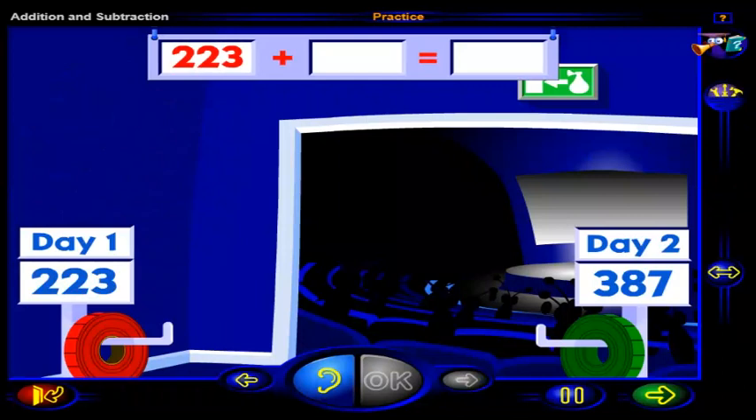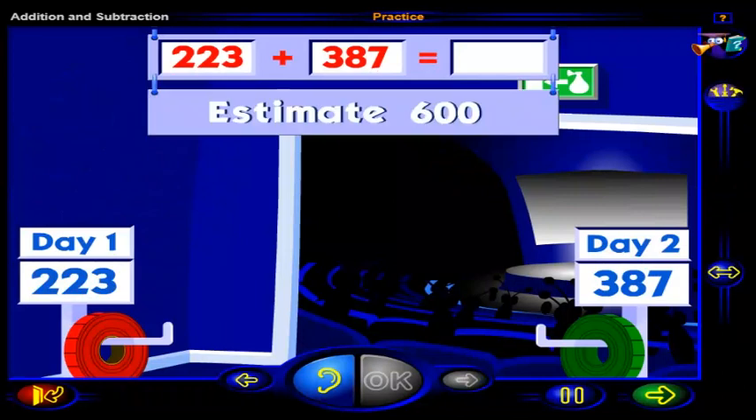223 tickets were sold on day 1. 387 tickets were sold on day 2. The number of tickets sold altogether is about 600. Exactly how many tickets were sold? Type in your answer here, then click OK. That's right. 610 tickets were sold.